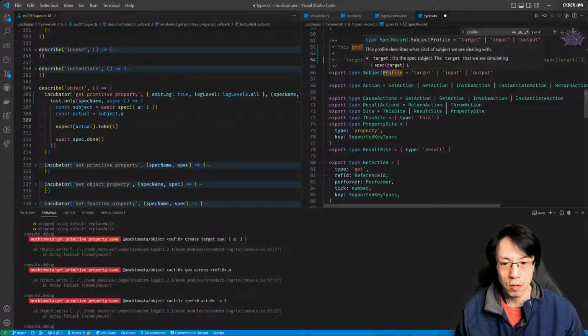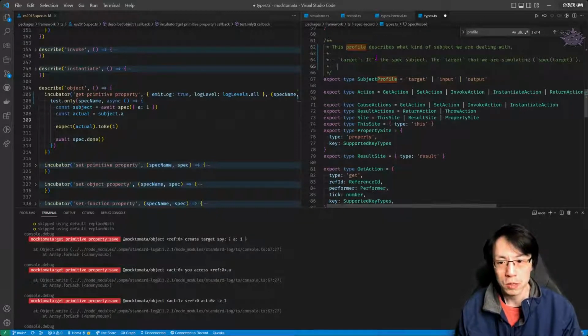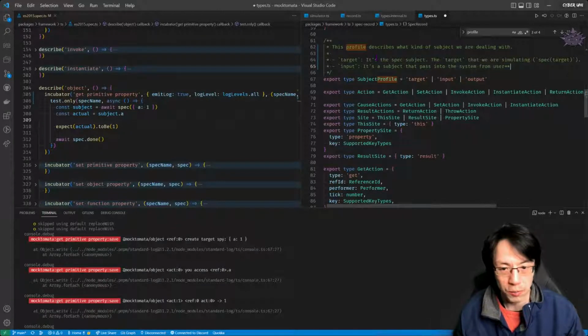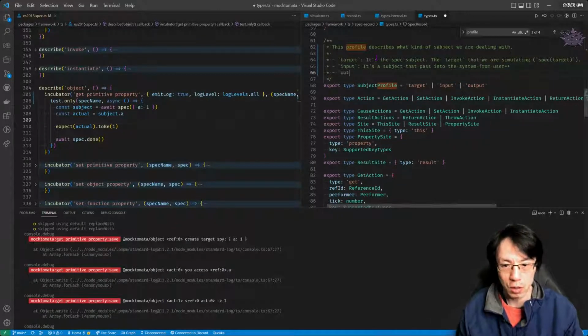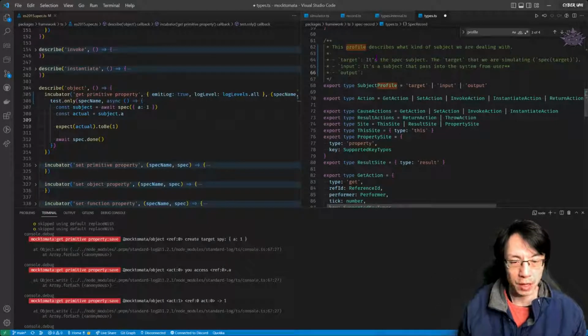Okay, let's take a look at this. So it has this nicely formatted. Right, so for input is a subject that passes into the system from, I think it's from user. But I'm going to put an asterisk over here to make sure that, when we encounter it, we can clarify it, make sure that the description is correct.